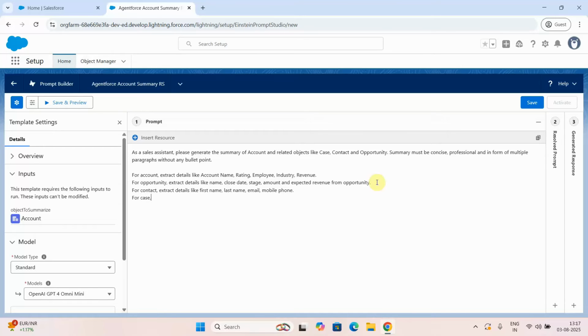Then for case, extract case number, status is escalated, is closed, close date, description, subject. Okay, and you can put comments. So we want to extract case number, status is escalated, close date, description, subject, comments, so those kinds of things. I'm missing something here? No, that's fine.